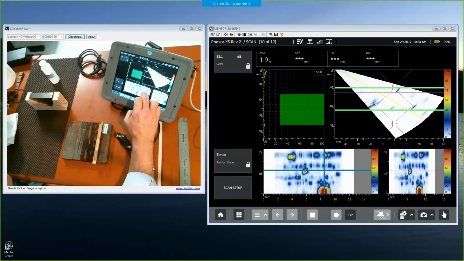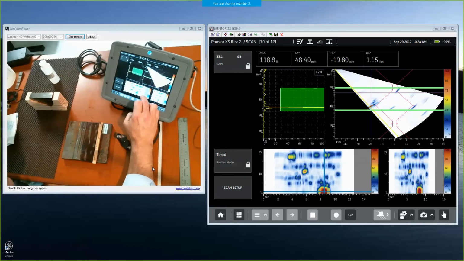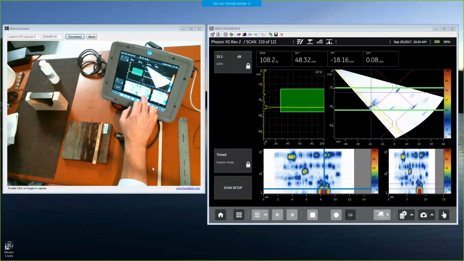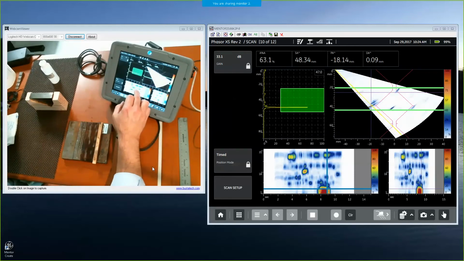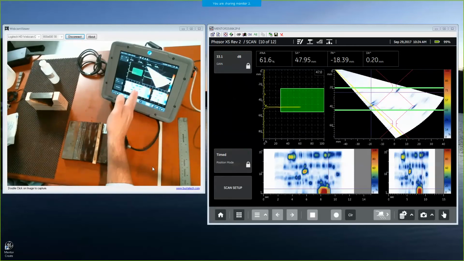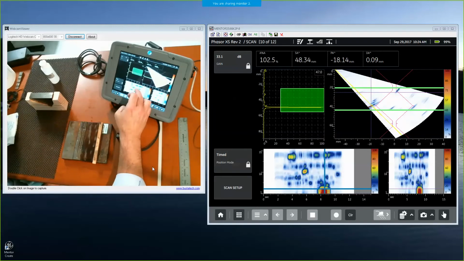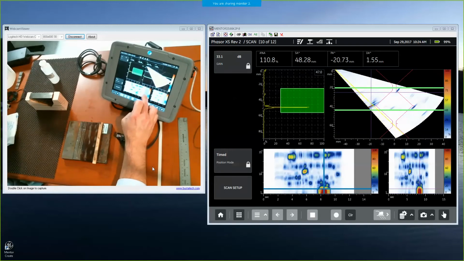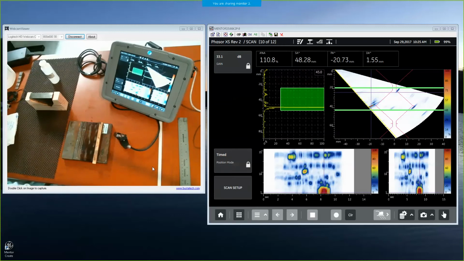And as I move the crosshairs, just like before, I'm going to get the E scan and the A scan that goes with wherever that crosshair is positioned. So wherever I put the vertical crosshair is going to give me the E scan that goes with that sweep. And then from there, I can select the A scan that goes with the horizontal crosshair.